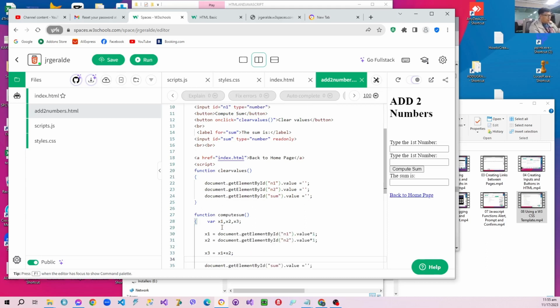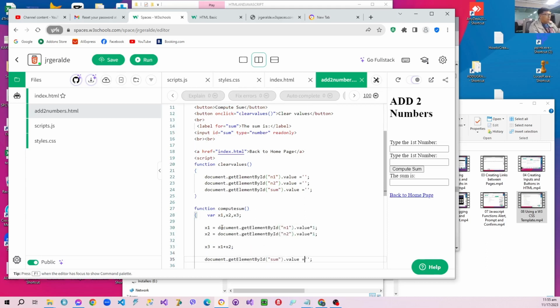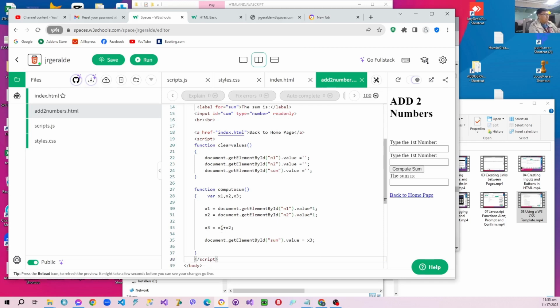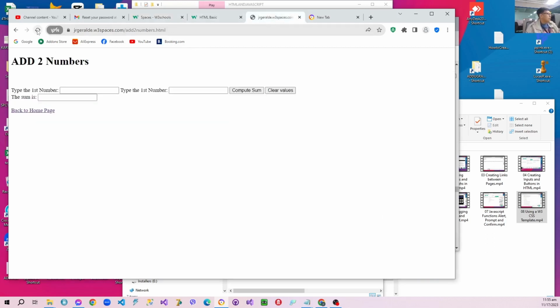And then we will head over to computing: x3 is equal to x1 plus x2. And then we will change the sum value. We'll change the sum value to x3. So I think that does it. Let's save this and let's check over our web page if it runs.